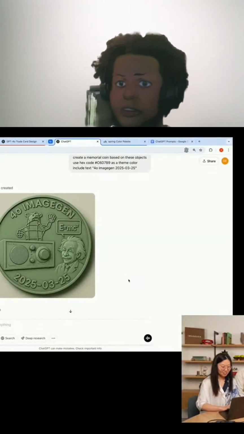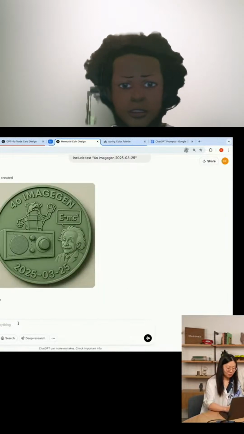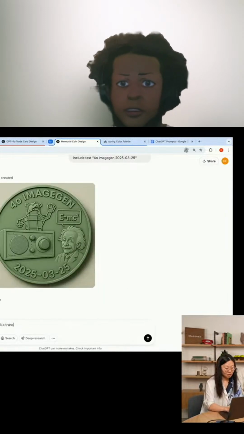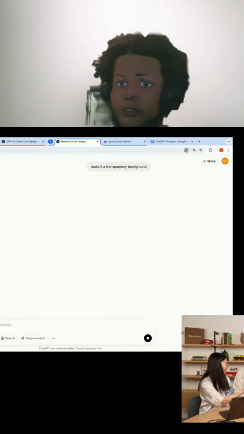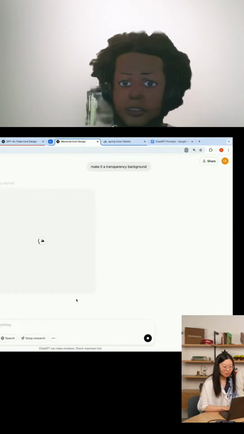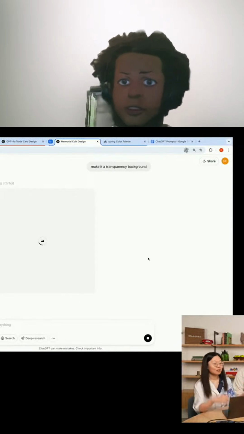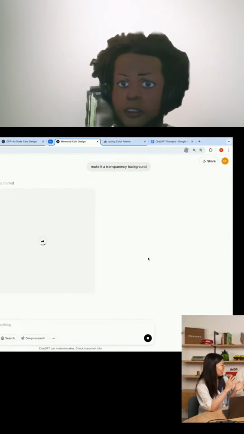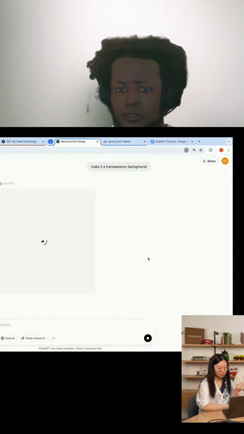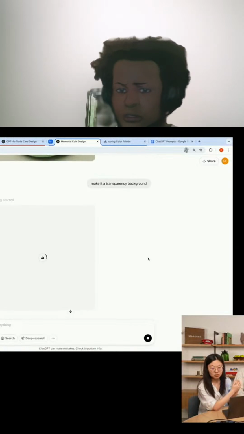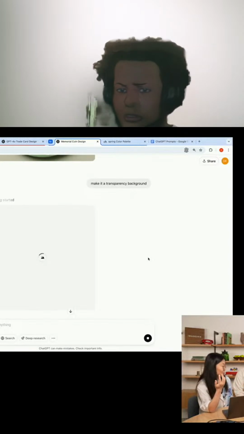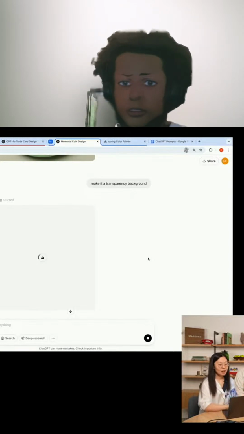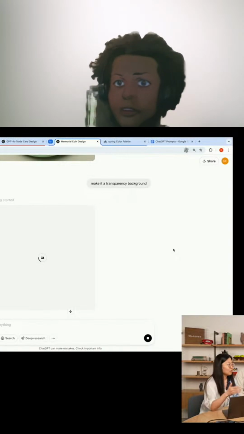Yes, I agree. Now I'm going to make it a transparency background because we really wanted this coin to be printed out so we can have this coin physically for us. As you can see, the model not only can understand context in one turn, it is also understanding the context across multiple turns. So from today, we can just chat to ChatGPT in a more visual way.